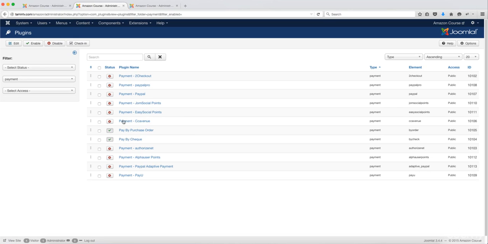And then of course, you have different options, authorize.net. And then you also have Alpha User Points, which is the same thing, utilizing the same point system. But this is another extension that you would have to download. And once you download it, it allows you to set the number of points that each user can get for certain activities that they perform.